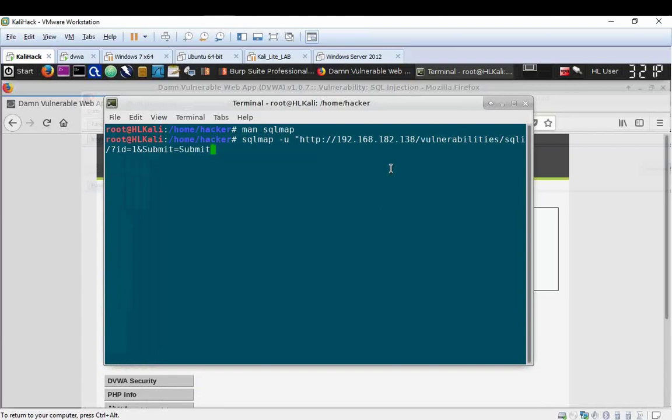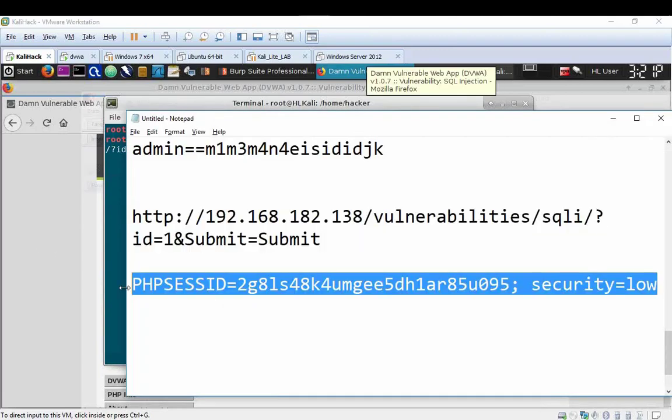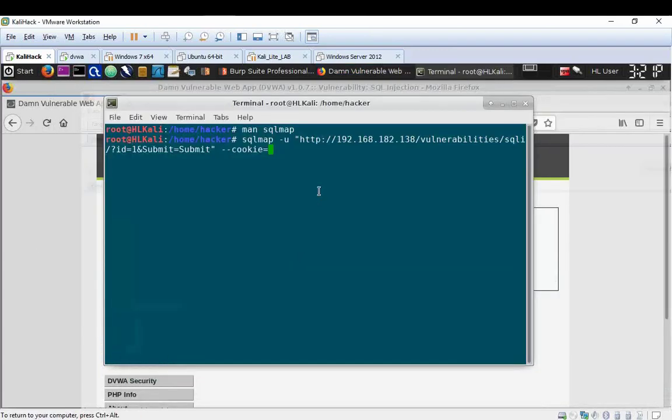Okay, so this is the URL which we have provided. And to tell this particular SQLMap that it is an authenticated session, a genuine session, we'll be using the cookies. Cookie, and this particular cookie value we will be providing.